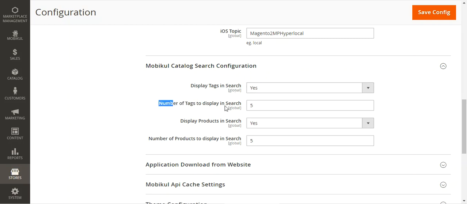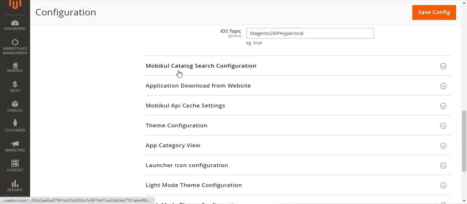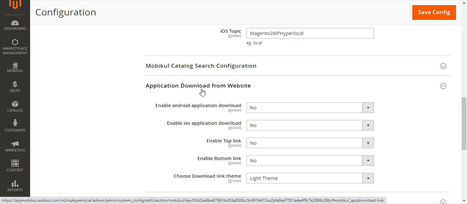Then we have the number of tags to display in the search. The admin will set the limit on the number of tags that will be present in the search result. Then we have display product in search, and this will display the products in the Hyperlocal Marketplace mobile app's search result. Then we have the number of products to display in the search. So here the admin will have to set the limit on the number of products that will be present in the search result.